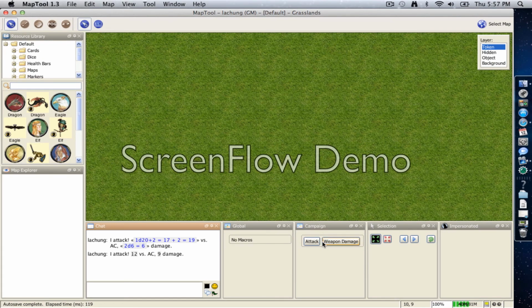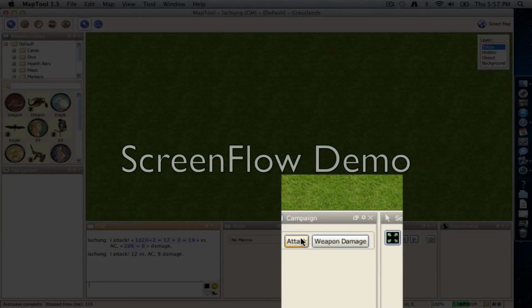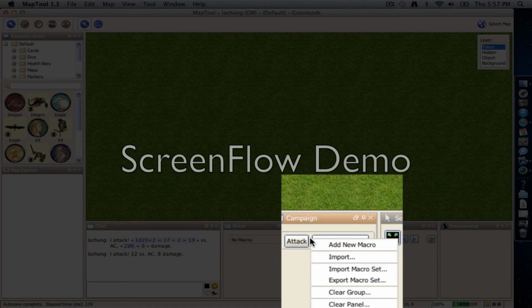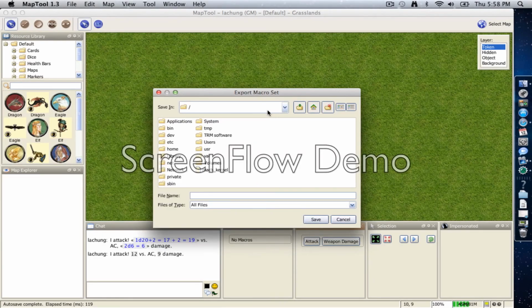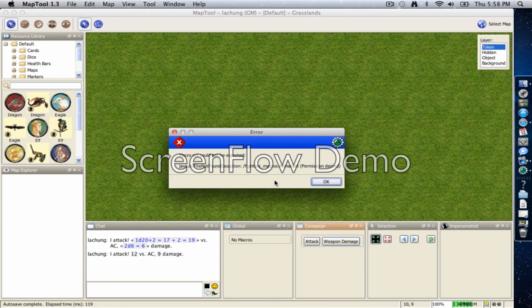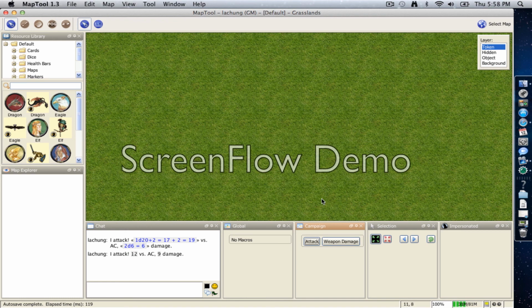The other thing I guess you should know is how to save your macros in case you want to back them up, or we change editions or something like that. So if you have everything in your campaign, you could right click and you want to export your macro set over here. Find a place that you'll remember, that you'll keep it. Fighters macros. You can hit save and something like that, but I can't write there. So, but you get the idea.